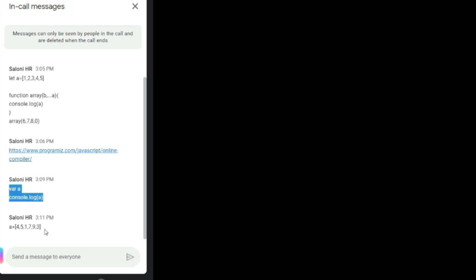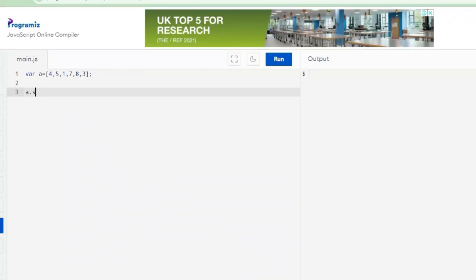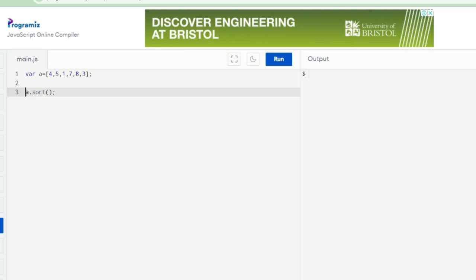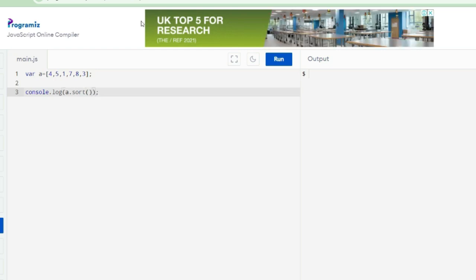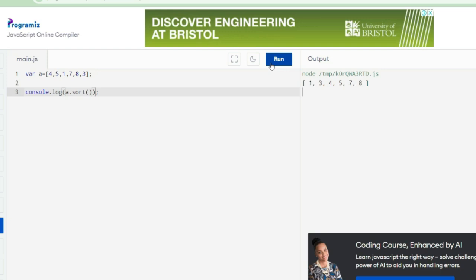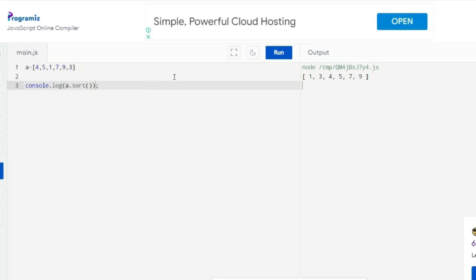Can you arrange this array in ascending order? With the help of an inbuilt function or anything you have. Okay. And descending order?